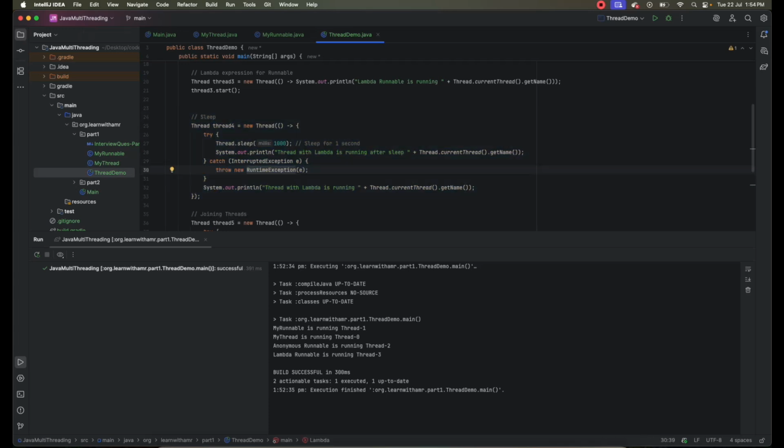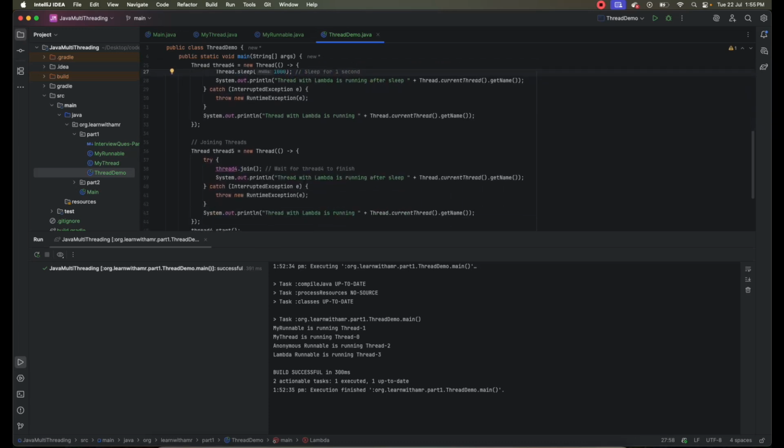Famous use cases of the thread sleep method are providing a time buffer between some thread operations, or providing a delay or wait while some operation is executing. For example, you are polling at a certain interval. You are trying to read something at a certain interval. In that case, you can utilize thread.sleep. In this example, we have called thread.sleep for 1 second.